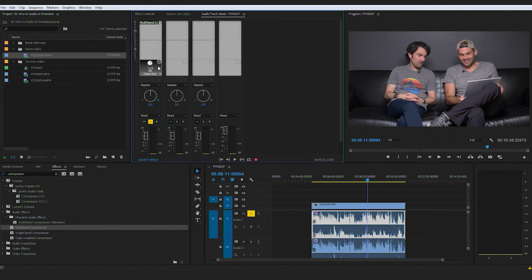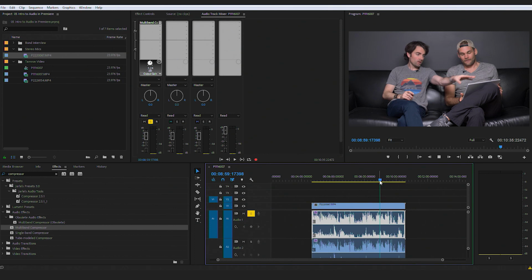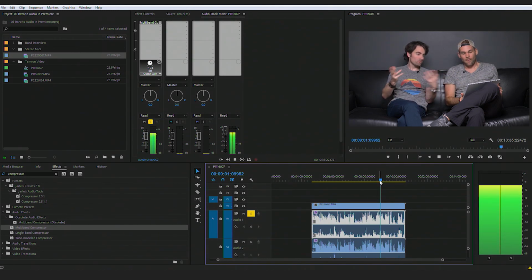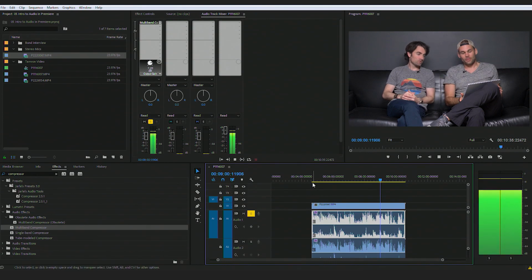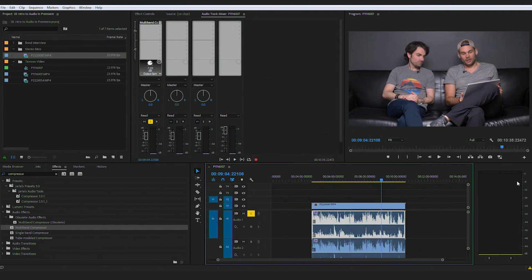So if I hit play and find a section where I'm actually talking, you can see I'm kind of hitting at -6. I could come up here and bump this even more. Let's bump it up by 7. And let's listen to that little clip again. And so you can see it's going to increase the volume, but because there's a limiter and a compressor on there, it's going to prevent it from distorting.